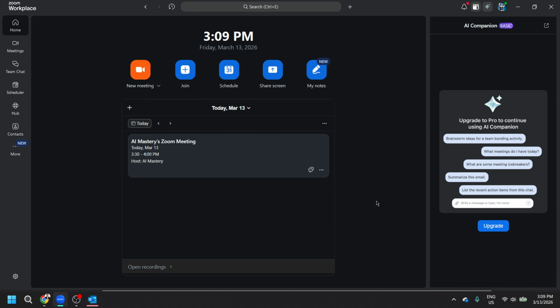Schedule, create your agenda, type your topics, add timers if you like, and save. With this simple workflow, your Zoom meetings will be more focused, predictable, and productive from the very first minute.